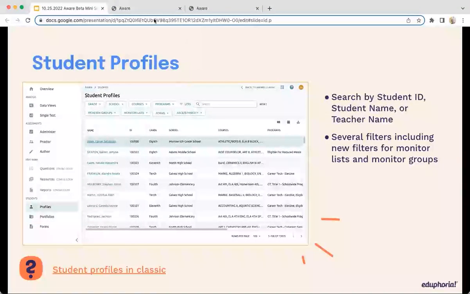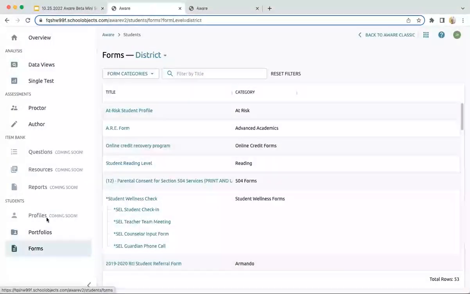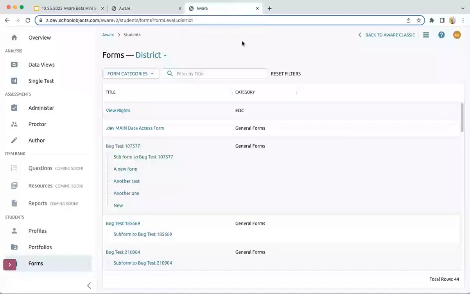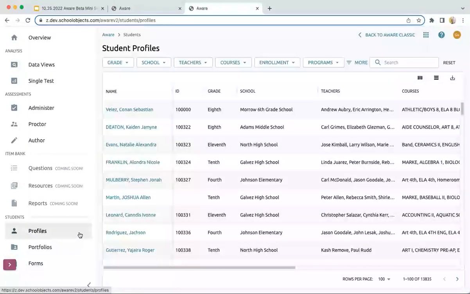Now let's talk about student profiles. You'll notice live student profiles still says coming soon. I'm going to show you this because it is not actually released yet, but it should be released very soon. So keep your eyes on it. So this is just a demo. Student profiles under another demo site where it is active.